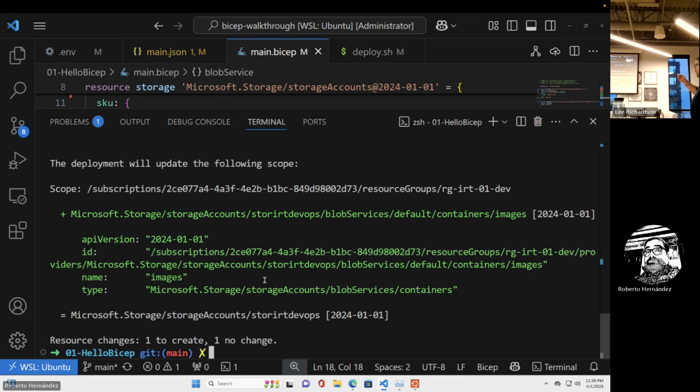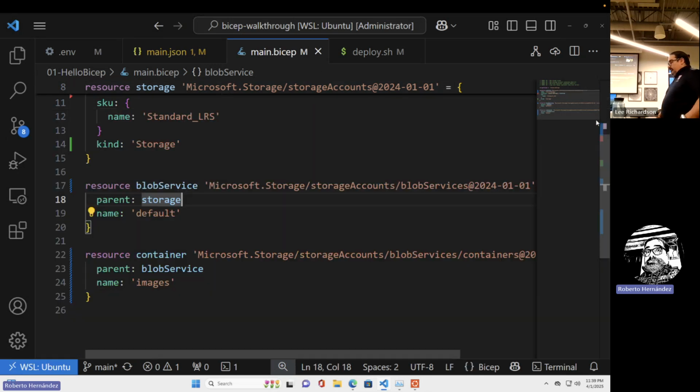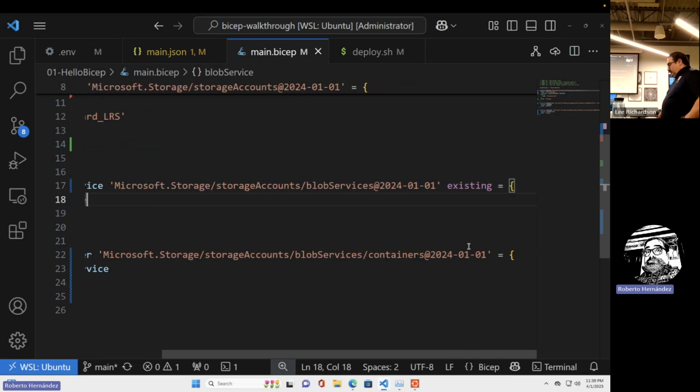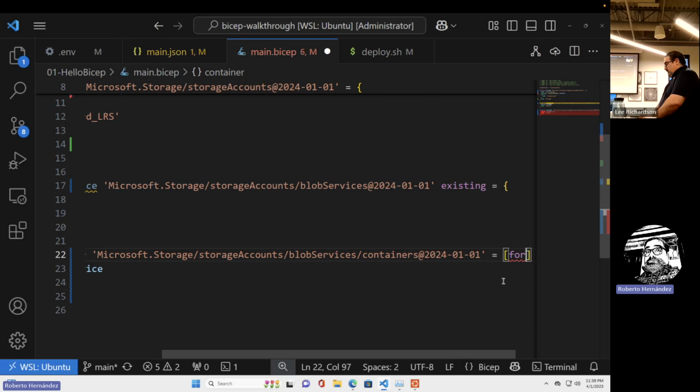Yep. One create, no change. So yeah, as long as we're using the tool the correct way, we'll end up where we want to be. I'm going to do one more thing here, and hopefully I'll get it right. So let's see.